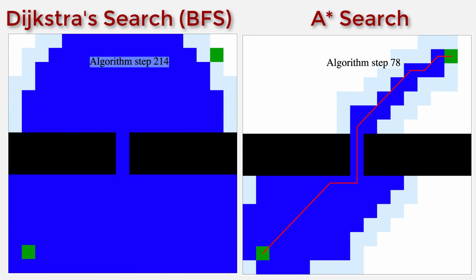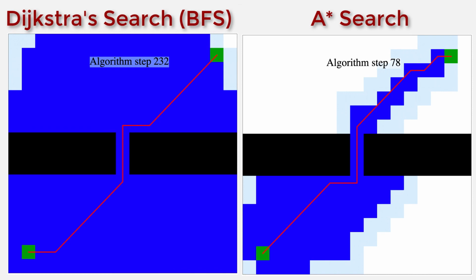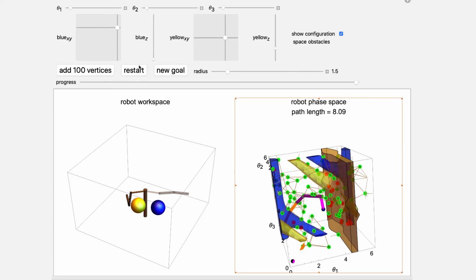As I mentioned, all this code is available in Mathematica, but it's an easy thing to translate it into your favorite language. Happy roboting!